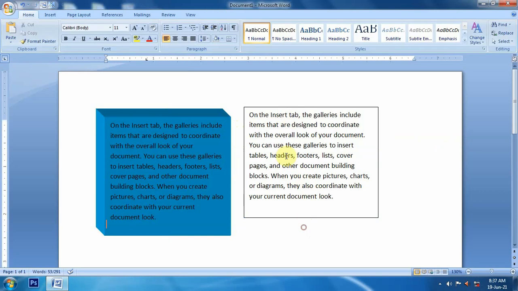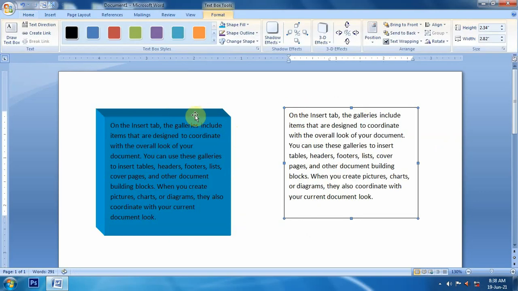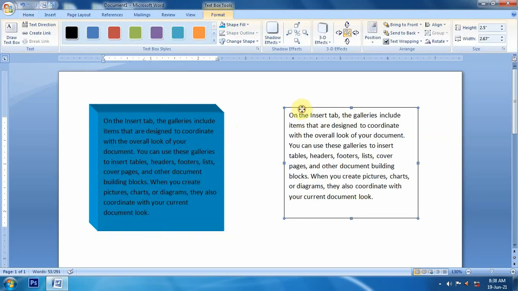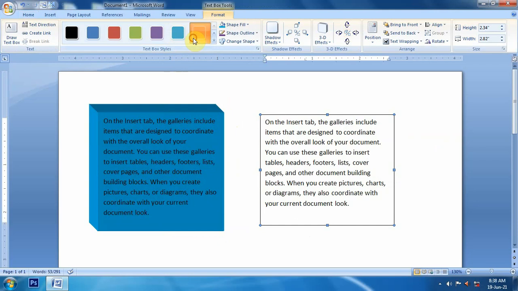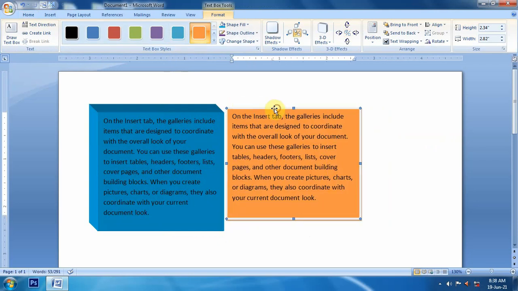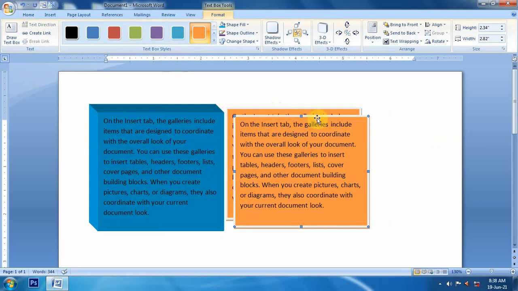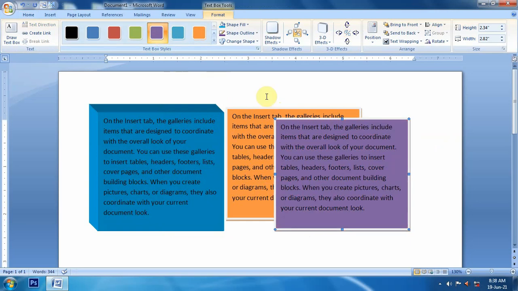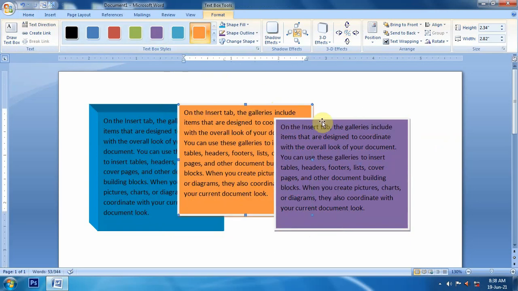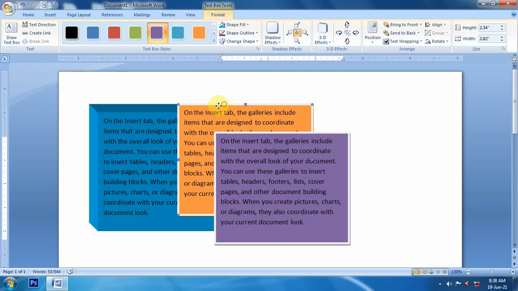One more thing is this, we can change text box position also. Like it is a text box, Control D, one more text box is this. So there are 3 text boxes, which are placed one above the other like this.